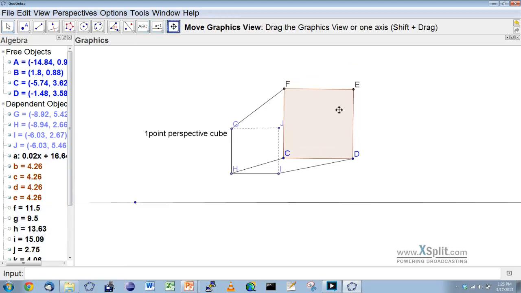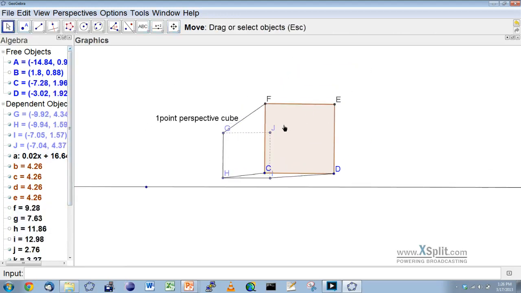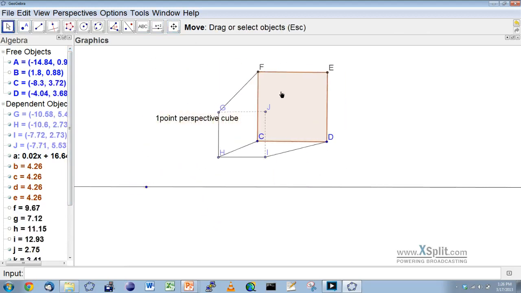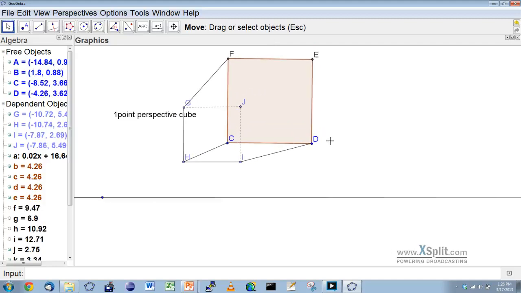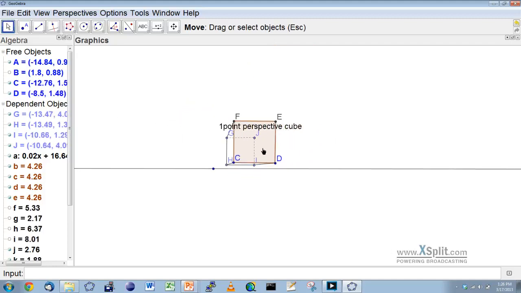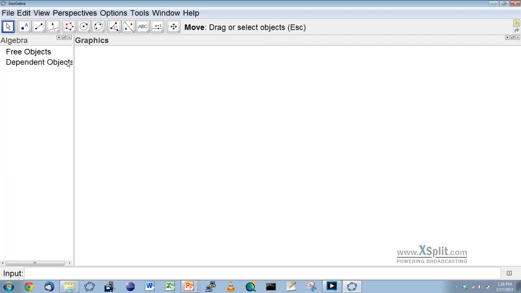Here we go. Now we have a purely wonderful cube that seems to be fading off into the distance. We can zoom out to make it way taller, make it way shorter, etc. Let's go and clear that.